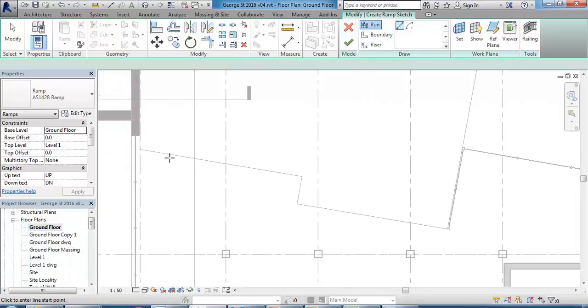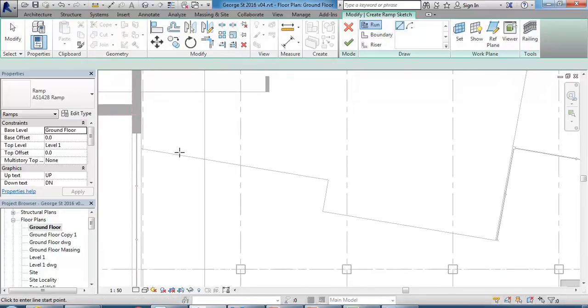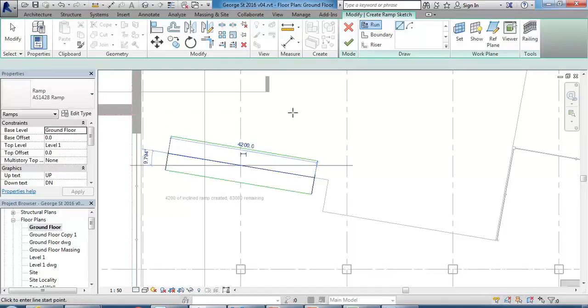And then I'm just going to draw the ramp. A good trick here is to draw the ramp with the angle, if you don't want to make a reference plane, just following the angle of something else. So I could draw it here and make it follow that edge. And then we know the length is 4,200, so I can just go along until I've measured that amount.